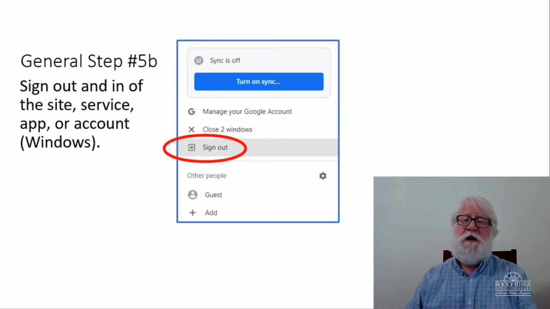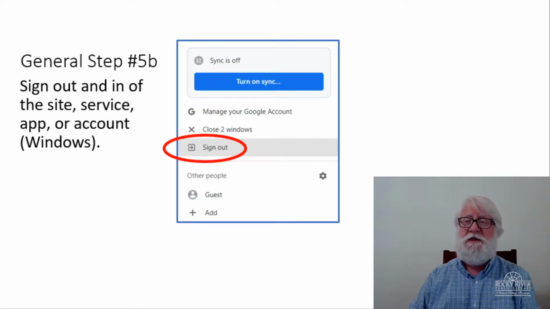The fifth step, another secondary step here: if closing the window and reopening doesn't work, try signing out of the service or site or app. And that means actually clicking something that says sign out and then having to sign back in again. If you're not challenged for credentials when you open it the next time, you probably didn't sign out.